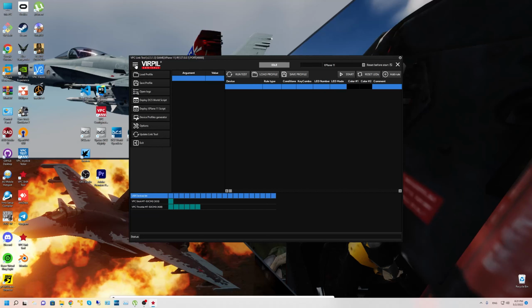First, before running DCS World and getting any data from DCS World, we need to deploy the DCS World script. You can find on the left side of the application this menu button, which opens the sidebar, and we have the deploy DCS World script button here.